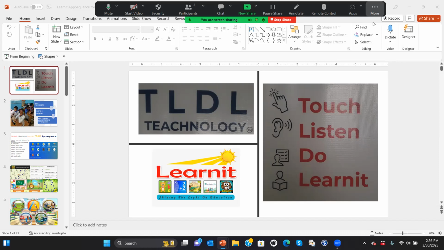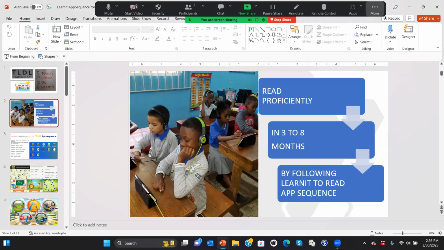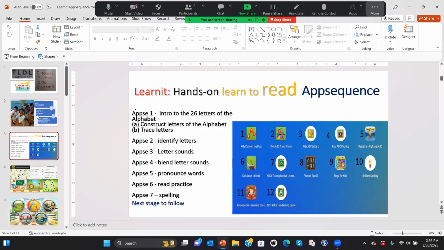Now, what we're going to be doing this afternoon is looking at the literacy apps. Here are the apps. We're going to be loading these 12 apps into Kids Place, and we're doing this so that we can have children reading very quickly. For instance, if our app sequence is followed, we should have children reading.